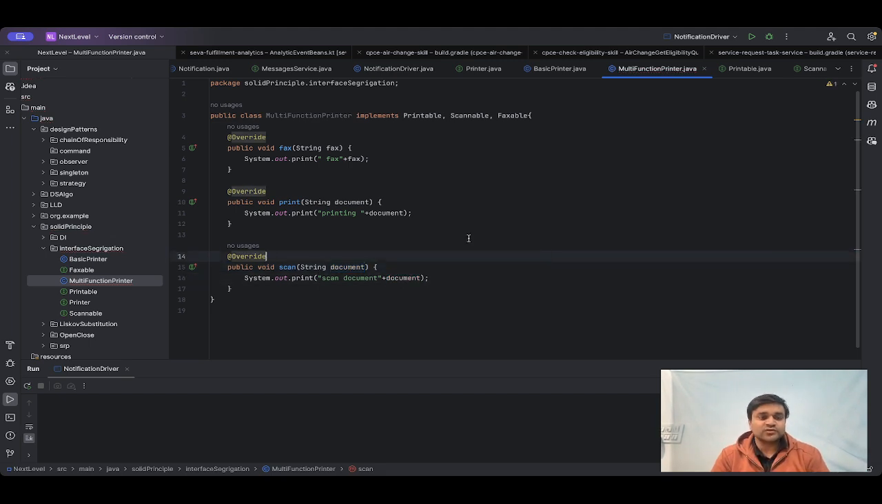Yeah, that's cool. So this is the way we should segregate interfaces into more specific and small interfaces, so that any other class that doesn't have this functionality doesn't need to override that method. So this is all about the interface segregation principle. I hope you understood the interface segregation principle in a better way through this example.